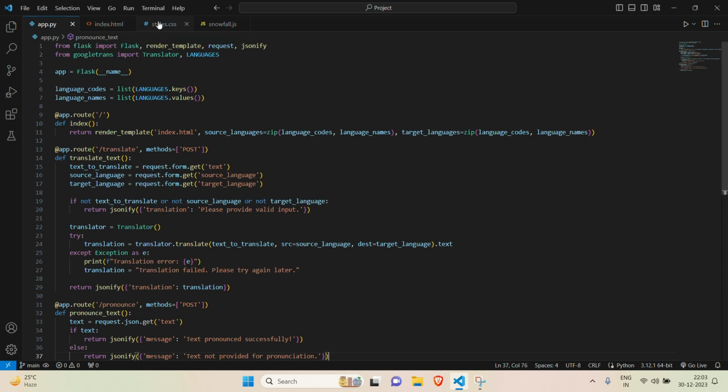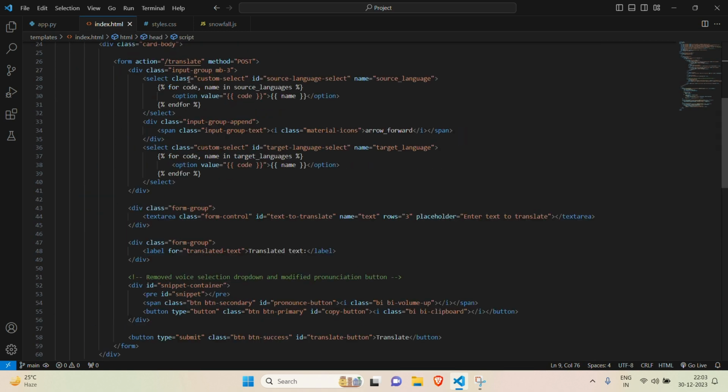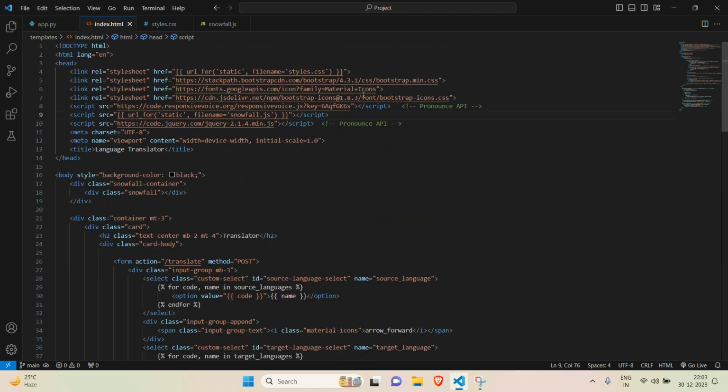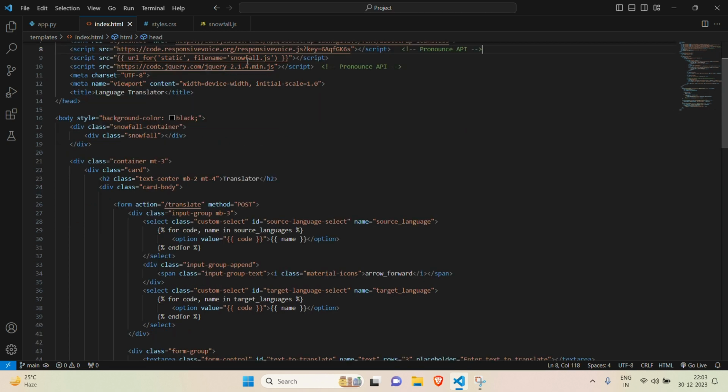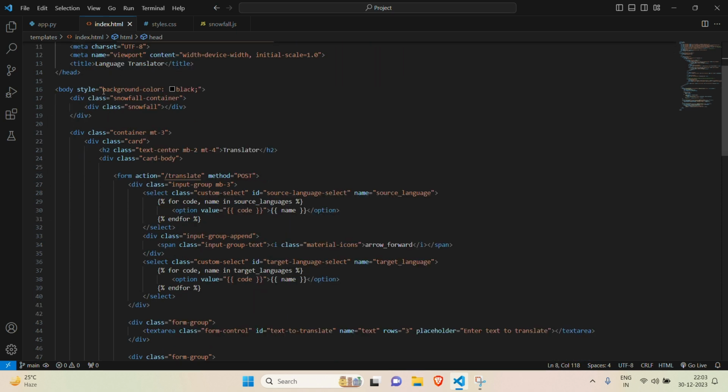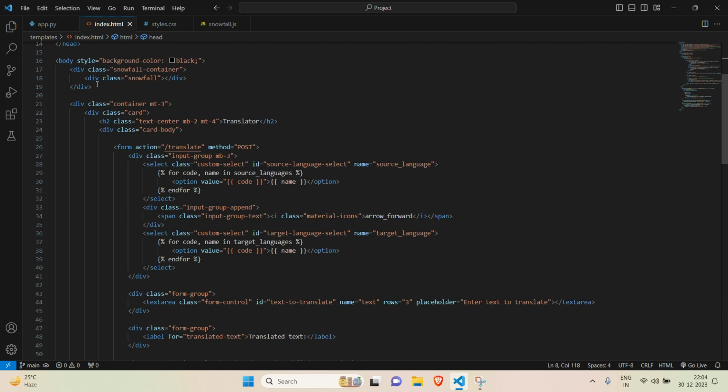Next, I have created a simple template for my translation, where I have linked my CSS, and similarly I have used Bootstrap so that the CSS styling will be beautified. And here I have used a pronouns API, which I found on the internet and which is free. Similarly I have imported the script.js file, and this is the simple template, we can say.